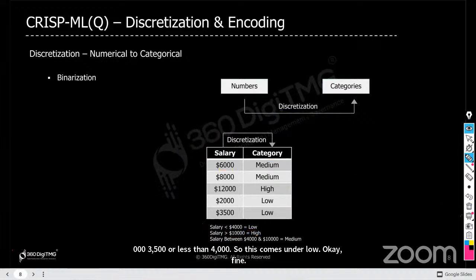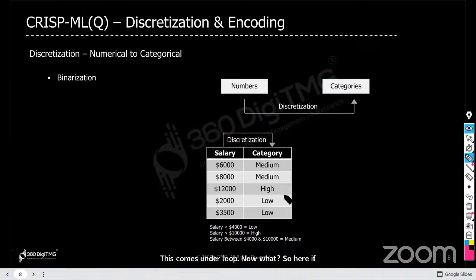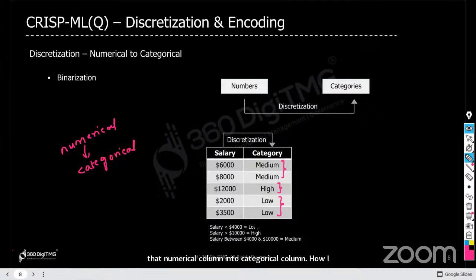If you observe, the numerical column got divided into three different categories: medium, high, and low. So what did we do in this example? There is a numerical column present, and we are converting it into a categorical column based on some rules. There are three categories: medium, high, and low. We are converting this salary column into these.